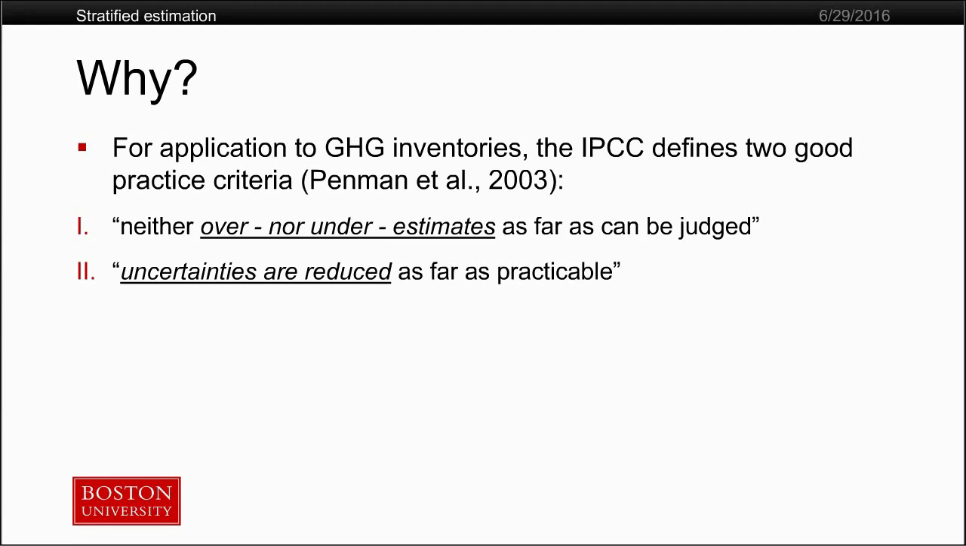So in the good practice guidelines, he states two very important criteria for application to greenhouse gas inventories. The first one being that the greenhouse gas emissions neither over- nor underestimate, as far as can be judged.